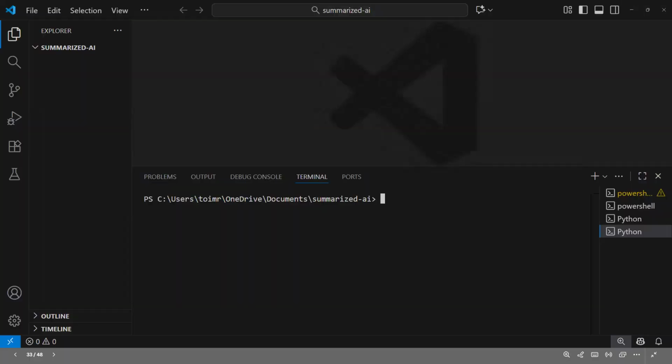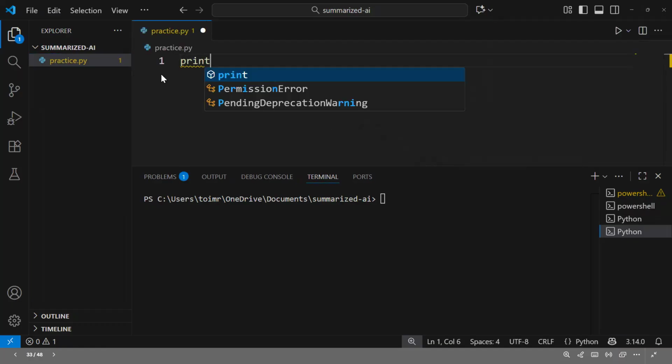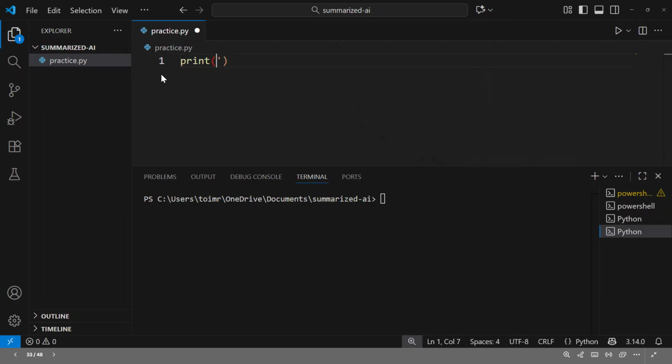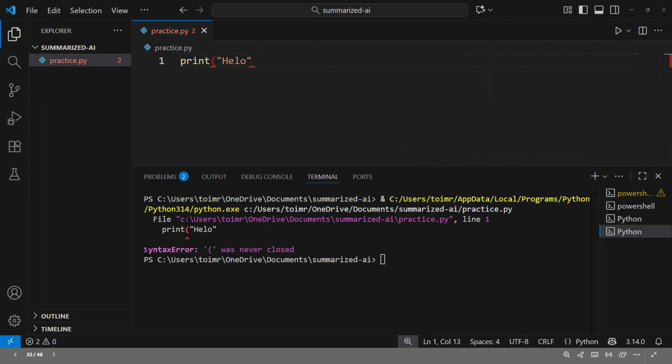So let's get back to our Visual Studio and create a test file as practice.py and write a statement print and then say hello. And if we miss this particular bracket here, it will give us an error as syntax error. "'(' was never closed." Okay. Because the closing parenthesis is missing, kind of like forgetting a period at the end of a sentence in English.